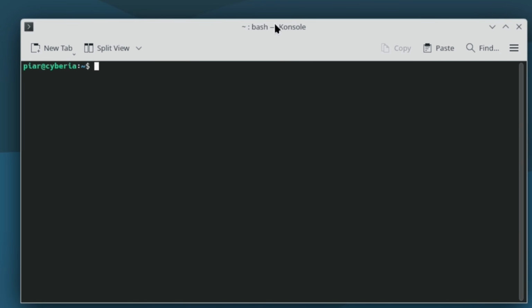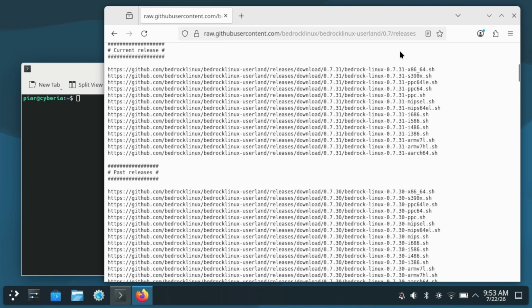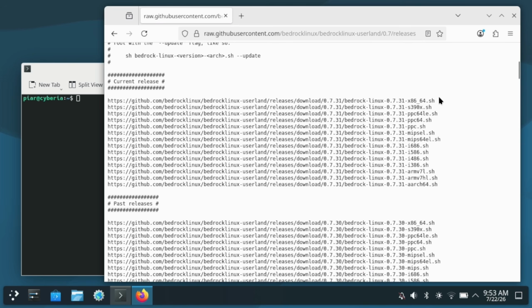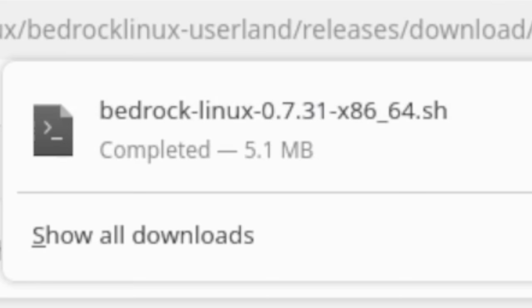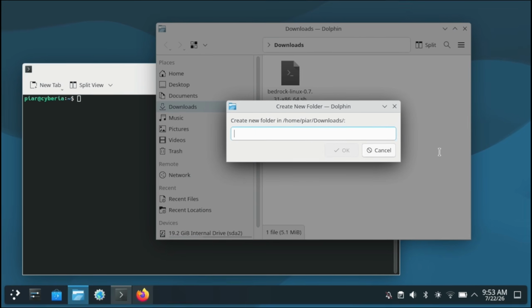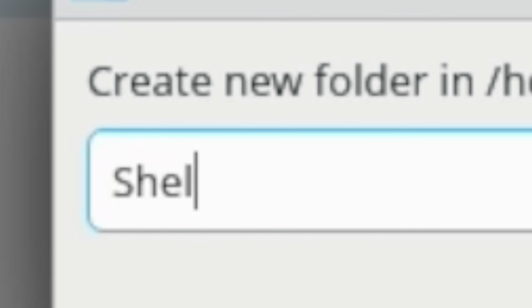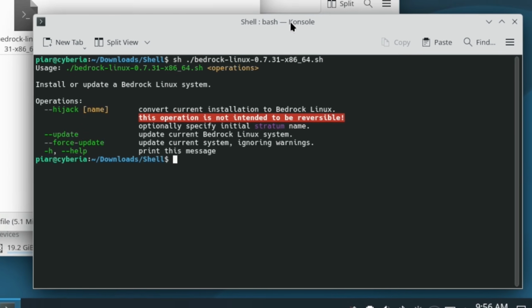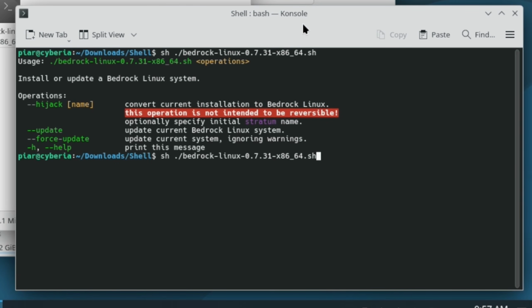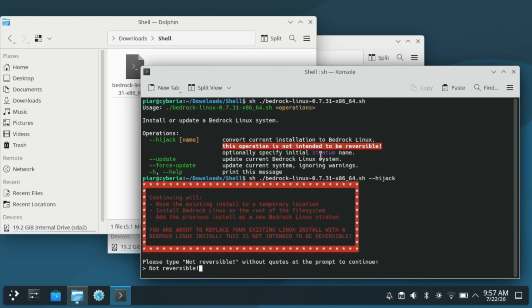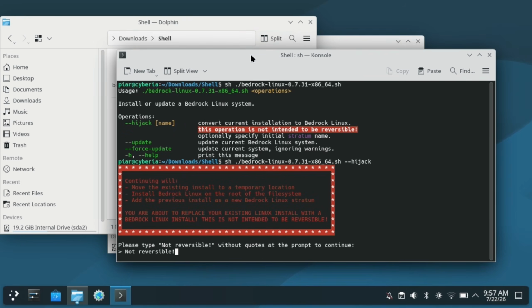I think I'm gonna install Bedrock. Basically, we have to find out which of these correspond to my CPU architecture. So I'm gonna be this one at the top here. As you can see, we now have the shell script. I think ideally, I'm just gonna put it in a folder. Shell, that's like the worst folder name possible. All right, so when I run this, it should theoretically, whoops, I forgot something. We forgot to add the --hijack flag. Okay, there we go. Now we have to type 'not reversible', guys. This is not reversible. All right, it's done.